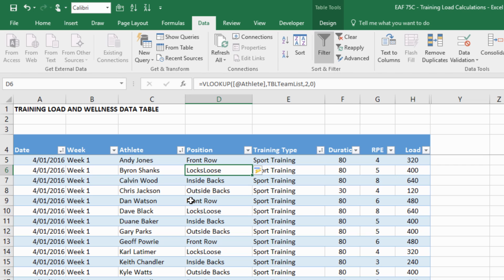And so now when you put new data in, as soon as you put the date in, week auto populates. As soon as you put the athlete in, position auto populates. Alright, so that's the easy bit of the lesson.